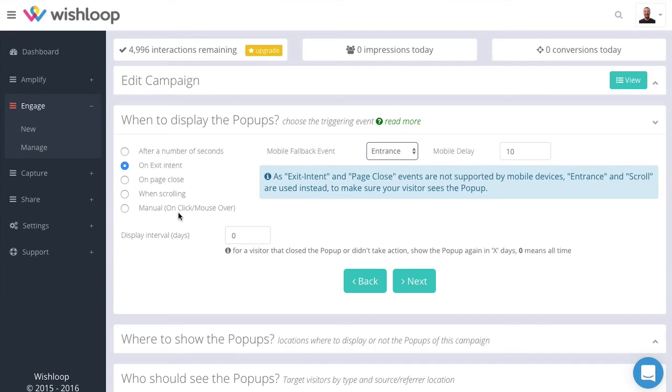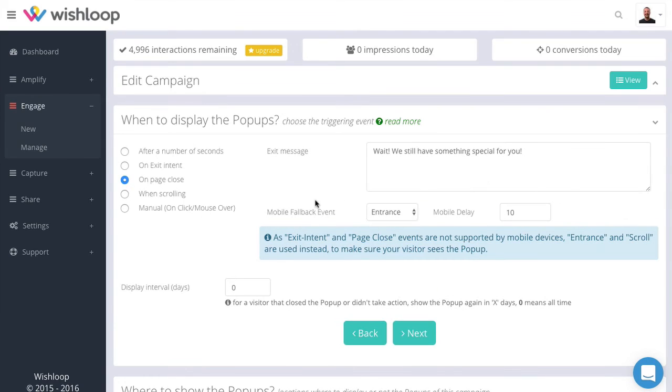Here's a delay for days. This particular delay works for days. A visitor that closed the pop-up or didn't take action, show the pop-up again in whatever amount of days. 0 means just always show it. Just keep showing it, no matter if they've seen it or not. All right, so here we have the on-page close. This is if they try to close out the page, here's your message you can send. Again, here's the fallback for that.